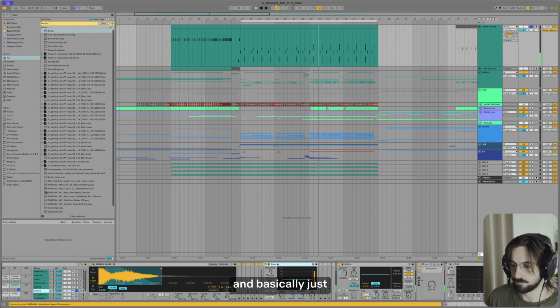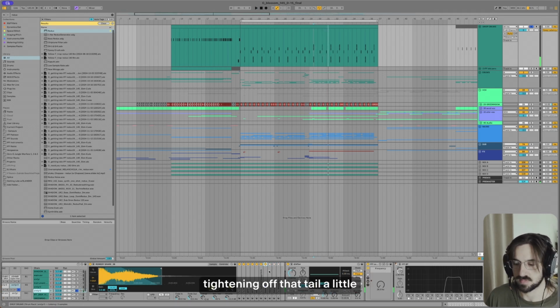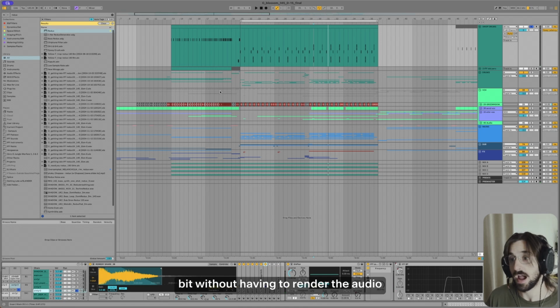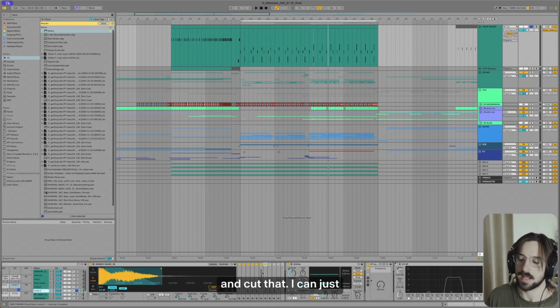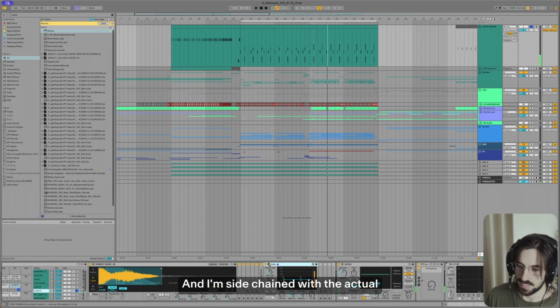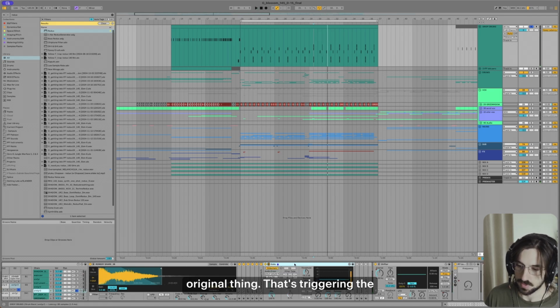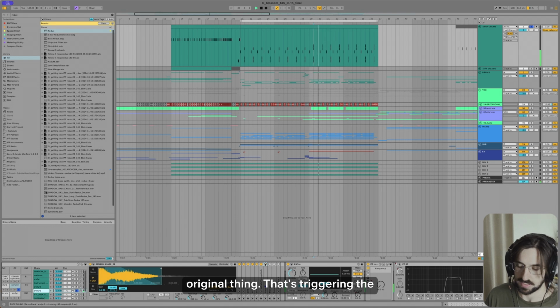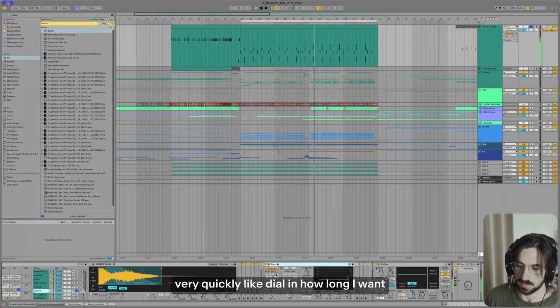Got a gate, and basically just tightening off that tail a little bit without having to render to audio and cut that. I can just do it with a noise gate. And I'm sidechained with the actual original thing, so that's what's triggering the gate. And then I can very quickly dial in how long I want it.